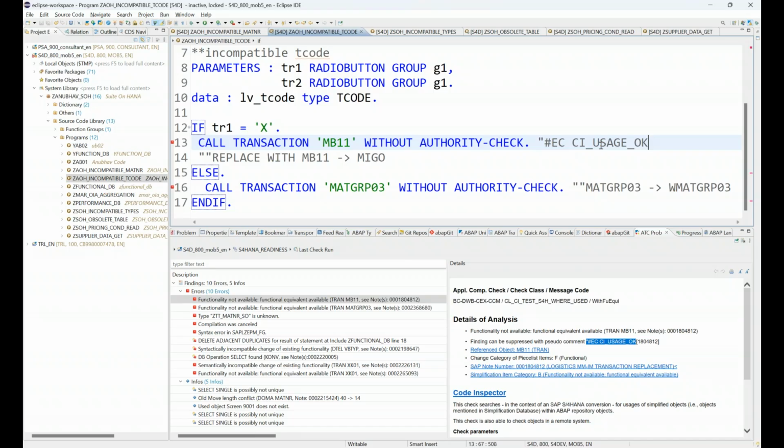Because if somebody runs this program in production, it will still dump. It's just that you know the problem and you're ignoring it and letting it go. That's a dirty solution to suppress. But maybe in exceptional cases you may need it.